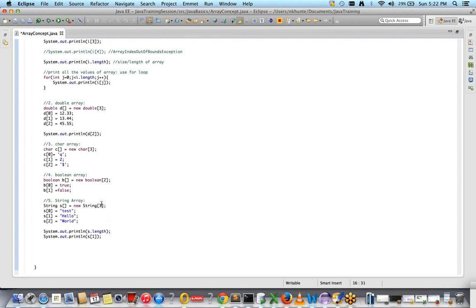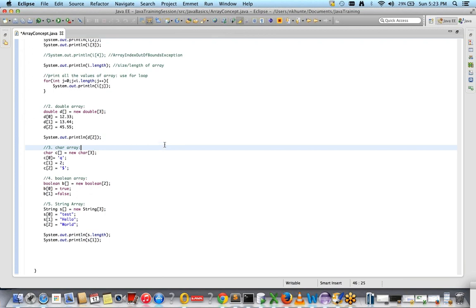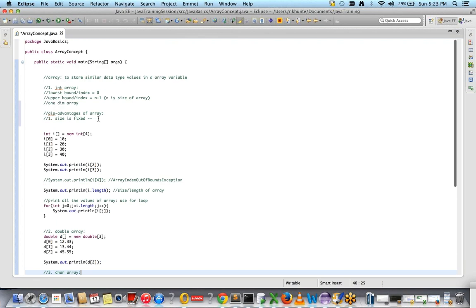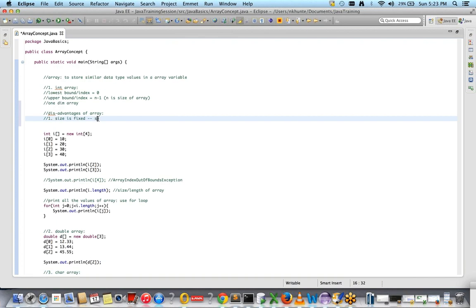I cannot write S100, S101, S102 because we have already given the size as 100. How can you assign values to S101, 102, 103 up to 119? This is the problem. The size is fixed. You cannot go beyond the size. That's why this is called a static array. Size is fixed.